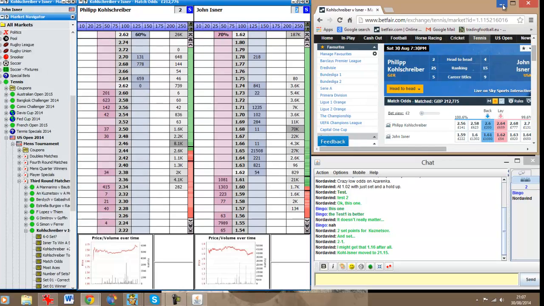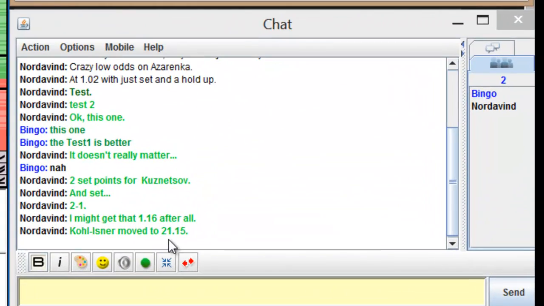And you can see in the chat room here, I'm with my partner Nordavind, who is a professional tennis trader and has been for 5 years. He's the guy with the mojo, really, and he'll be leading this particular trade. We're going to be trading Kohlschreiber against Isner. It's now apparently been moved to 9:15, so as I'm speaking and recording this, that's about 10 minutes. So I can quite easily pause this and get myself a cup of tea.